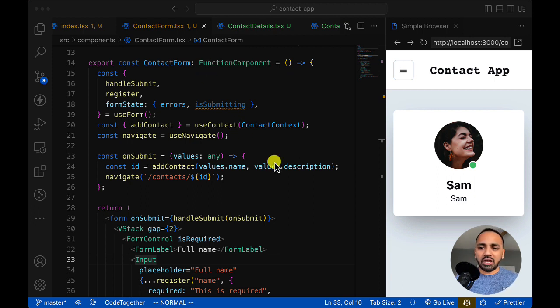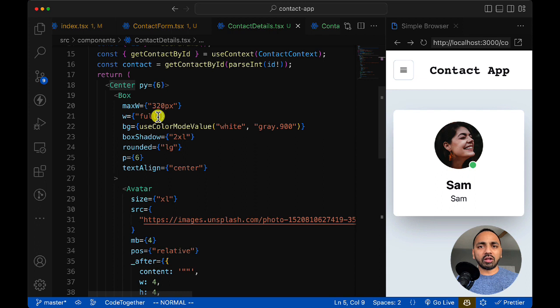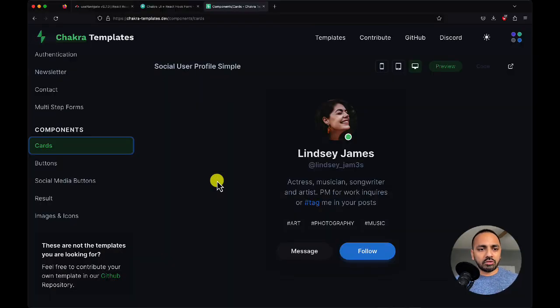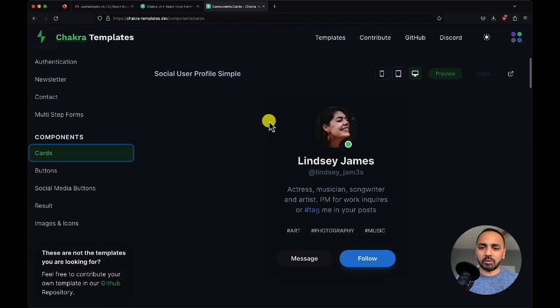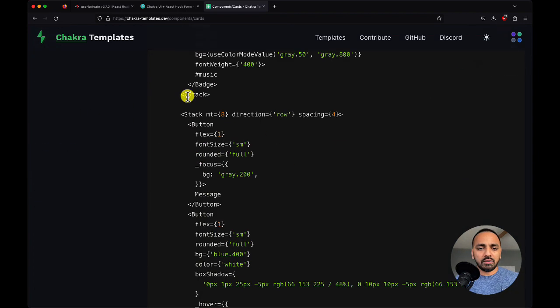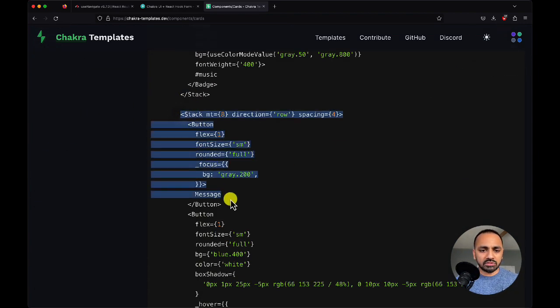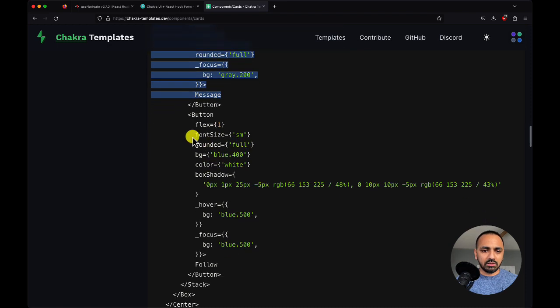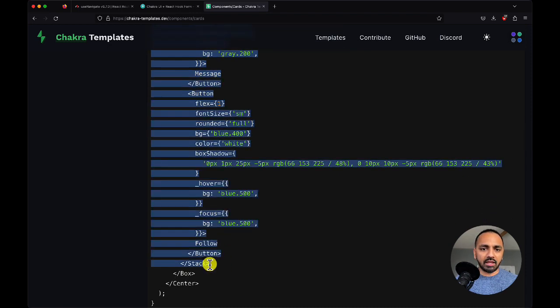In order to do that, I will bring back the buttons that I had taken away earlier from the contact detail. So if I go to contact details, remember we brought this code in from Chakra templates. So that's what I'm going to do. I'm going to go to Chakra templates, the same template, and I'm going to copy over the code. Great, I'm at Chakra template right now. I am looking at the cards section, and the second card from the top, that's the one I copied over. I want the message and the follow button. So if I go to code, there they are. We can copy over the whole stack, the first button, the second button, and then the end of the stack.